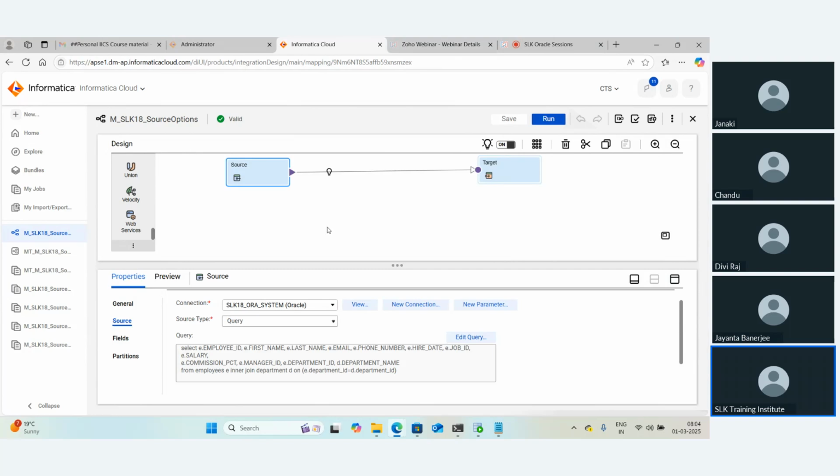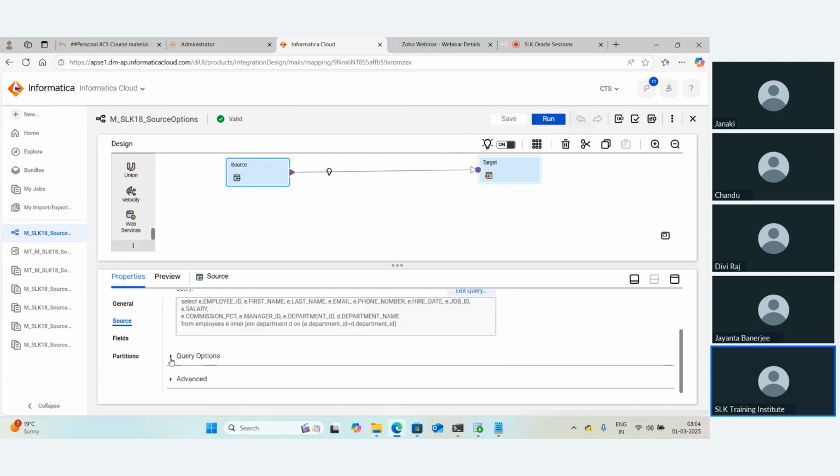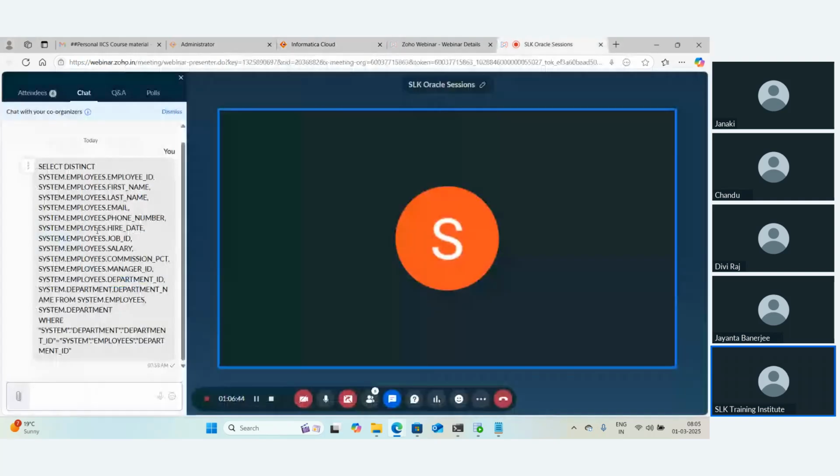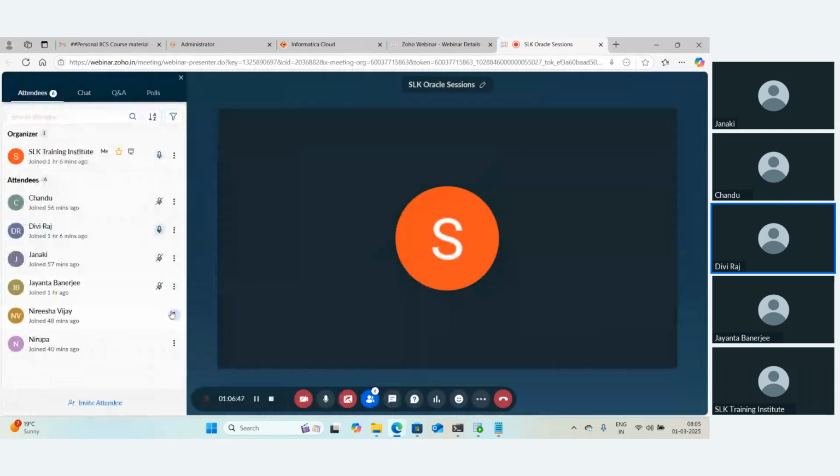Any questions? How do we make use of the different source types that we can use, and what are the different query options that we have, and how do we use those query options like filter, sorter, and distinct? Any question here at the source side? No, Bhaskar, for me it's clear. I'll work it out. Others? Anyone having any questions?